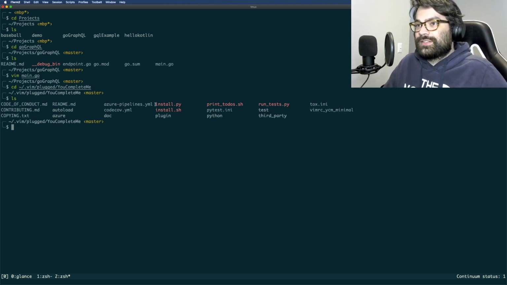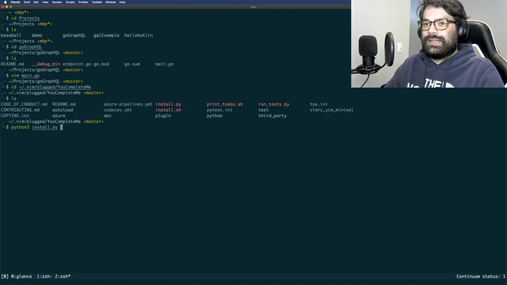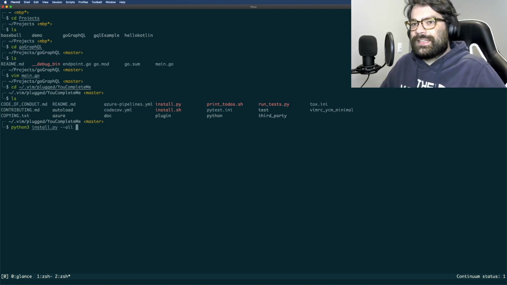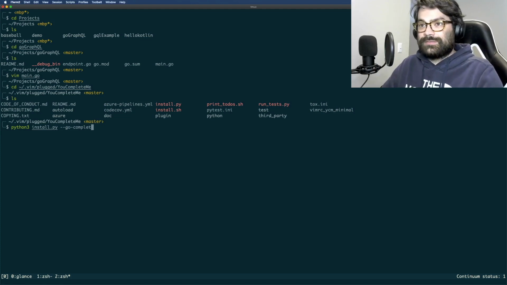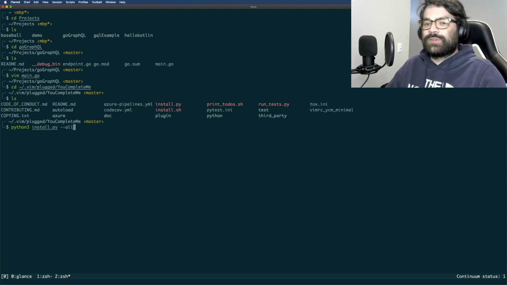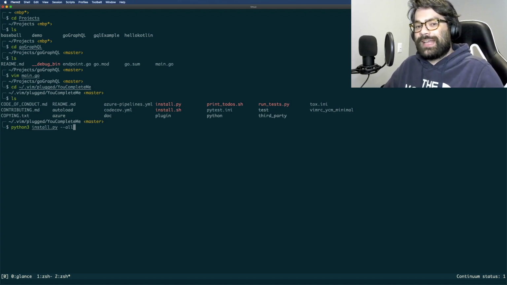Here you'll see there's an install.py script. All we do is python3 install.py --all. And what that says is install all the stuff you need to support all the languages that you support. You can come in here and say Go completer if you just want to have Go. But I always just do all because why not? And so if we run this script right now, it's going to compile and install UCompleteMe.